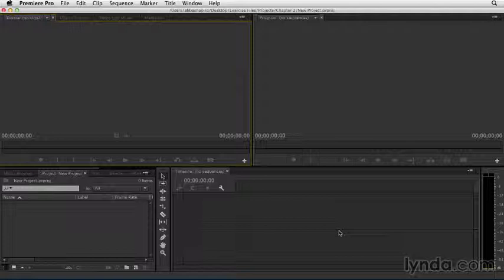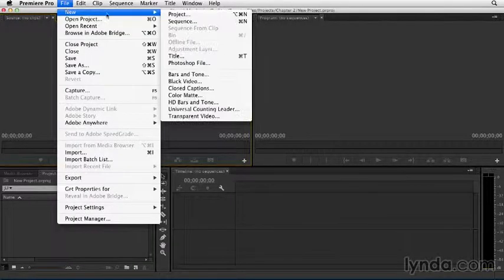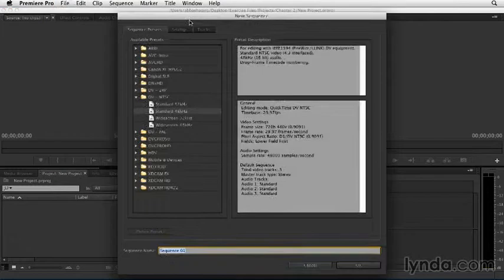Now, just like we learned in an earlier video, there's lots of ways to do everything, and there's lots of ways to create a new sequence. One of the ways is simply going to the File menu, going up under New, and choosing Sequence. And as you can see, you can do this with the keyboard shortcut also. There are other ways to create a new sequence, and you'll learn those as we go through the rest of the course.